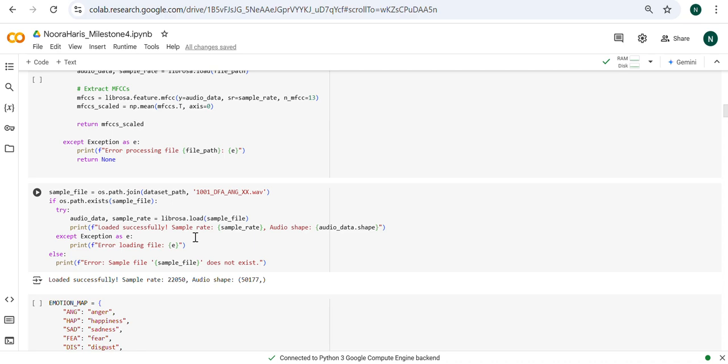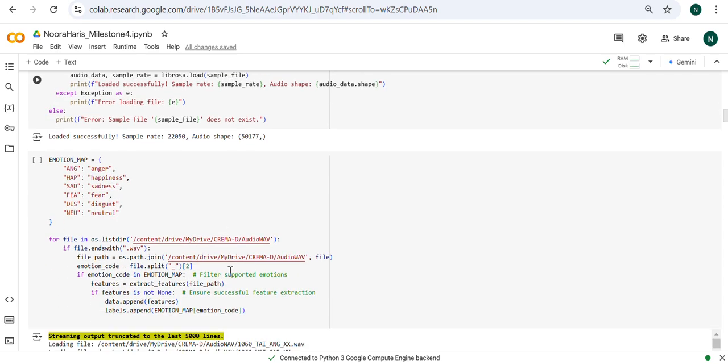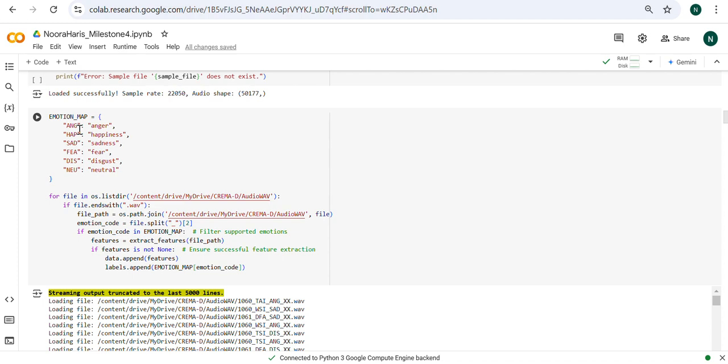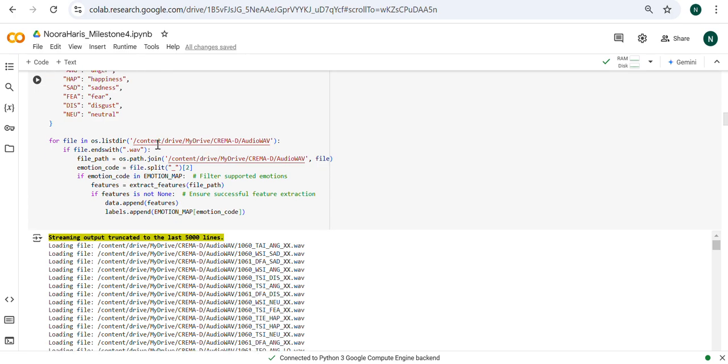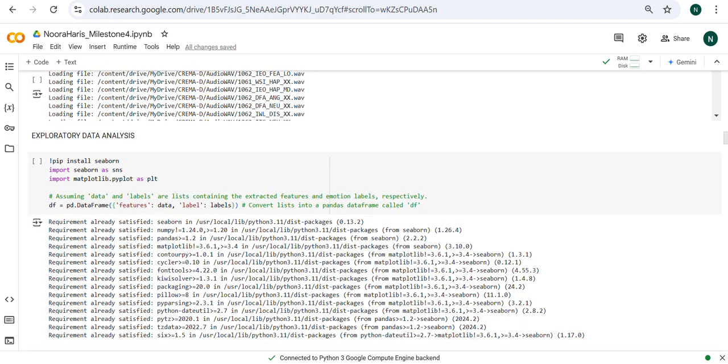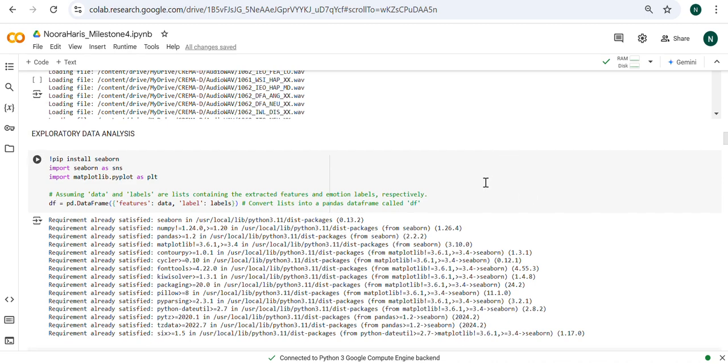Here I am loading a sample audio and its shape. So this step is the emotion map, where I am describing the emotions, as you can see. And this part is where the feature extraction happens. Okay, next we are going to the exploratory data analysis part.